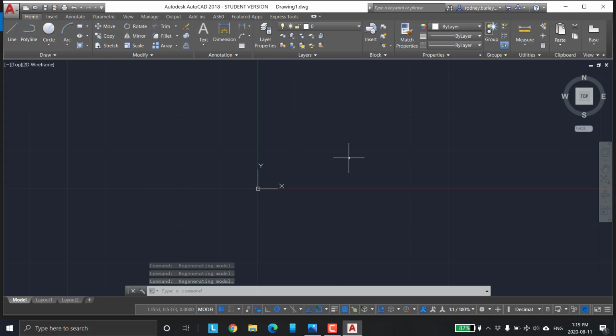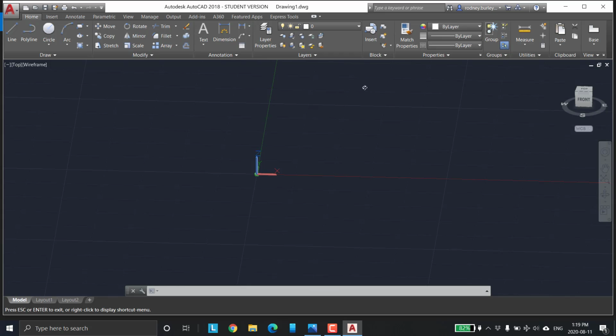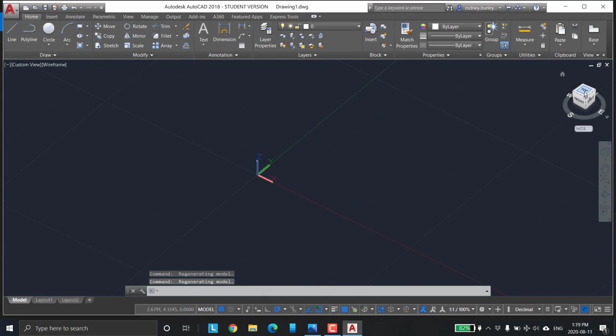That will happen if you hold the shift key down and the middle mouse button down. You'll see it moves around in a three-dimensional world. We'll get into 3D a little bit later on in this semester, but right now we're just talking about two-dimensional. So again, top view, we're right back to where we wanted to be.